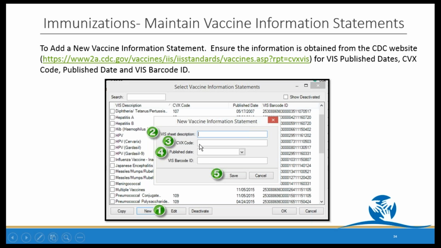So I would bring the information in. I would make sure that the CDC code, the CVX code, is correct. For the published date, you would make sure that when you copy it, you put the proper published date in it, and then make sure that the VIS barcode ID is correct as well. Once you've copied it and made sure all the information is correct, you would go ahead and save it.